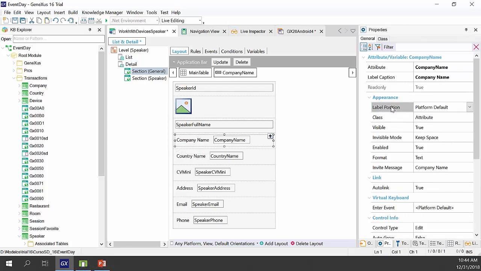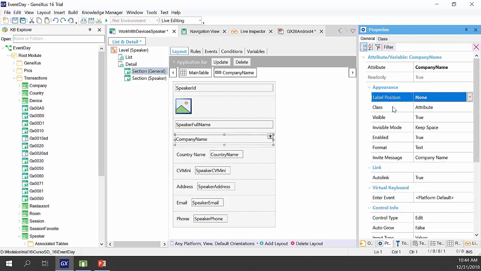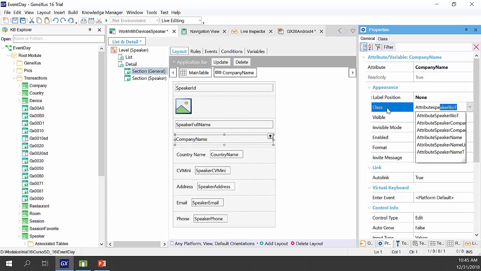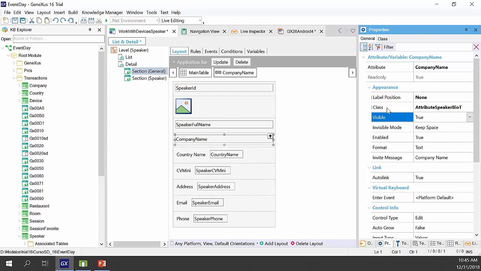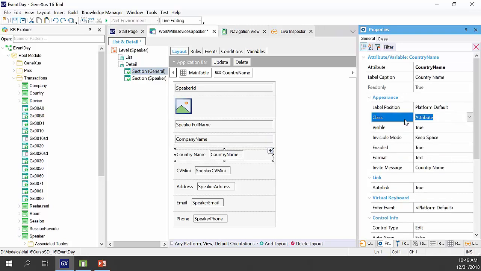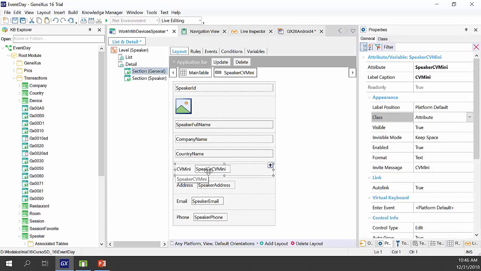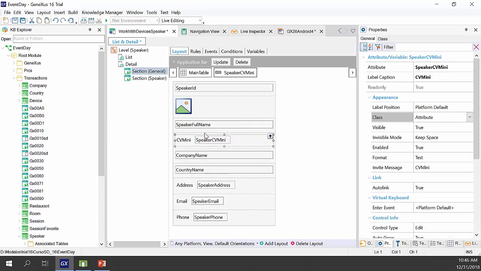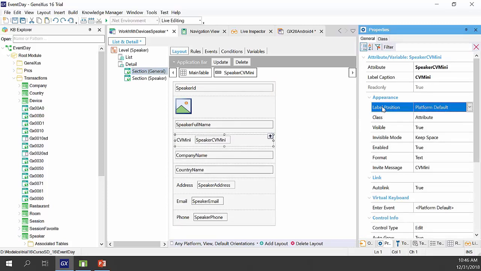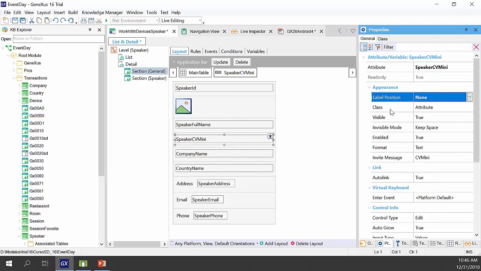We remove the label from company name and assign it the class attribute speaker BioT. And now we do the same with country name, remove the label, and assign the same class. We move the attribute speaker CV mini to the top, below speaker full name. We also remove the label and assign the same class.